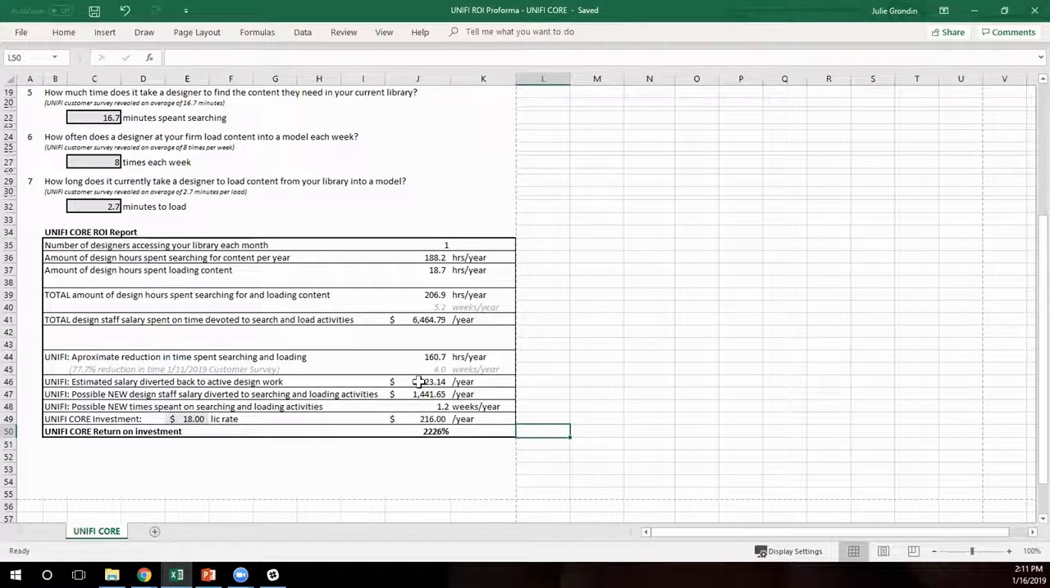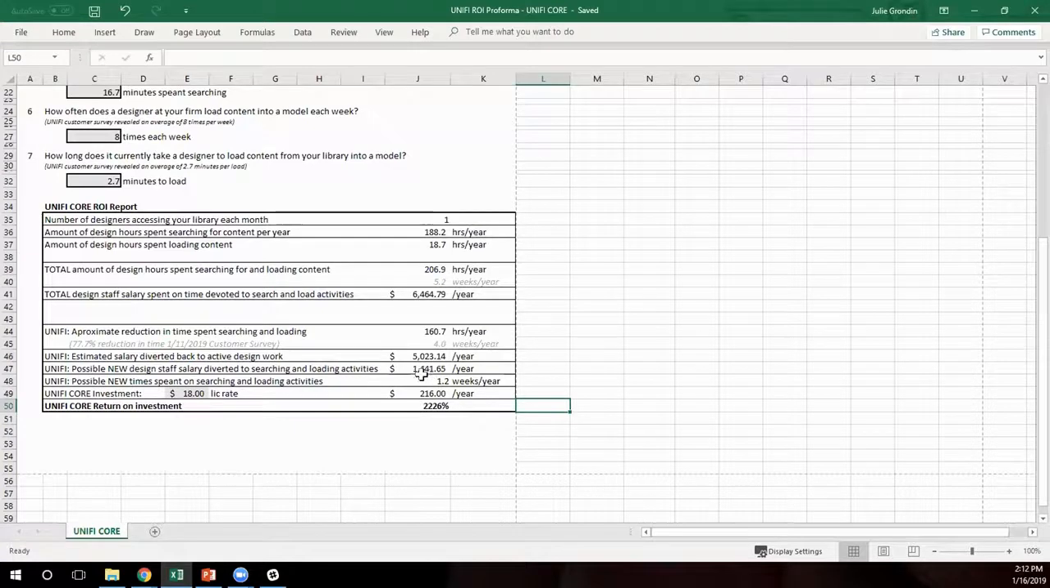But when we go into the numbers and look at what that actually means in hours and dollars and cents, a 77% reduction in time spent is going to allow over $5,000 of the money that was being spent on searching and loading to go back into the design pool, back into supporting more of the design efforts. That's going to reduce the time spent from 5 weeks down to 1.2 weeks out of the year in loading and searching.